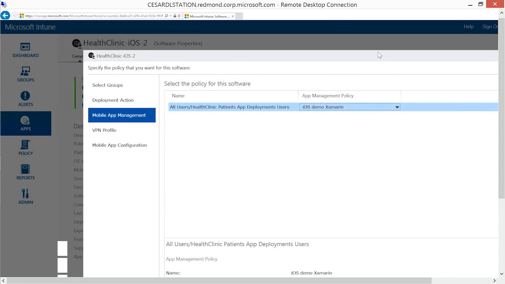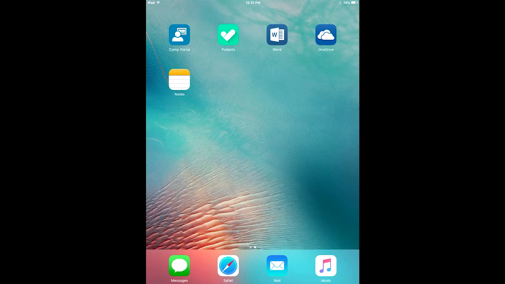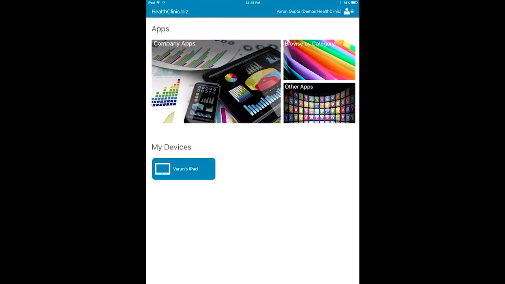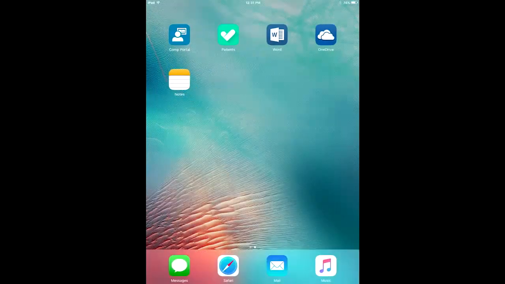Now the next step would be the actual user in the enterprise will look at this application on their mobile device and look to install it from the company portal and also use this application. So we'll now walk through that experience for an enterprise user. What I'll do is I will open the company portal application, and I will see the list of apps that are authorized for my use. I will go ahead and install the health clinic application. I've already installed that, so I'll go ahead and open the application.